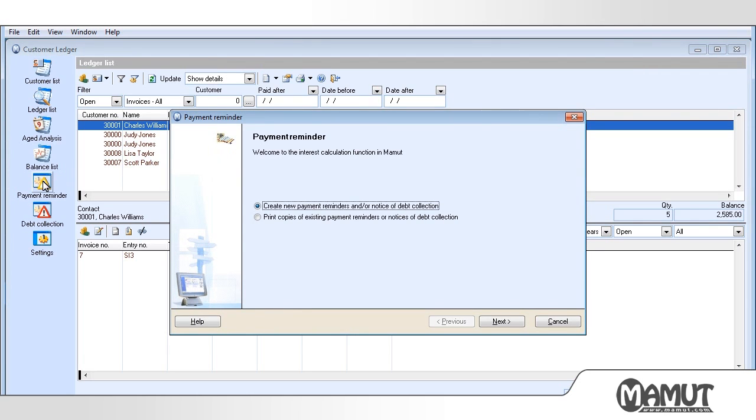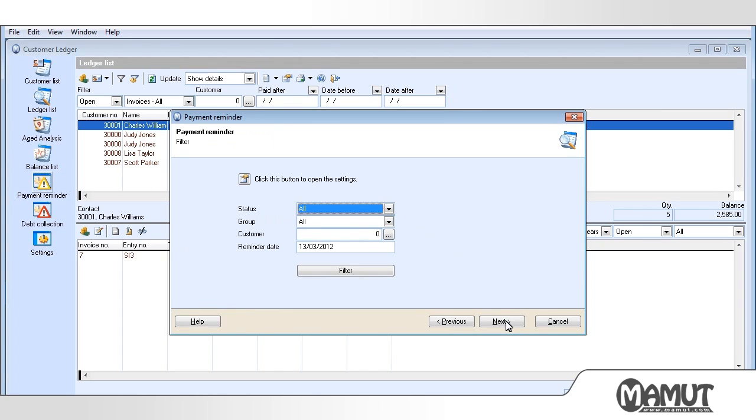We wish to create new payment reminders, so we select this and click Next. We can use the next screen to filter to payment reminders of a particular status or a specific customer and to specify the date given to the reminders. The filter button can also be used to construct more complicated selection criteria. We want the payment reminders to be generated for all overdue accounts, so we click Next.